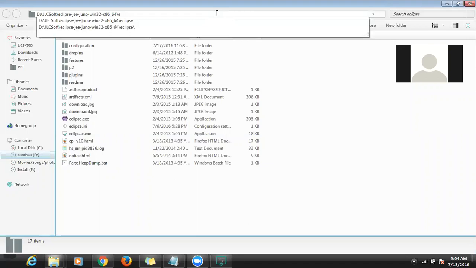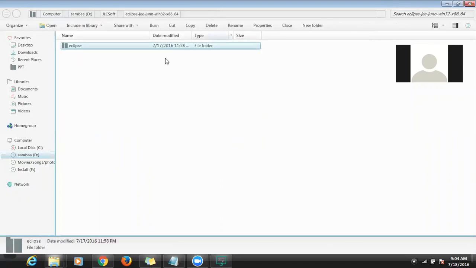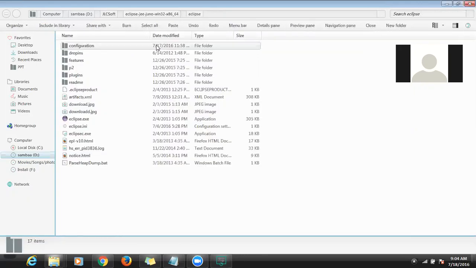When you download it, you will get this as a zip file. You just need to unzip it and paste it. That's all. There is no installation, there is no next click. Why? Because Eclipse is an SDK, software development kit. You just need to copy it and paste it.